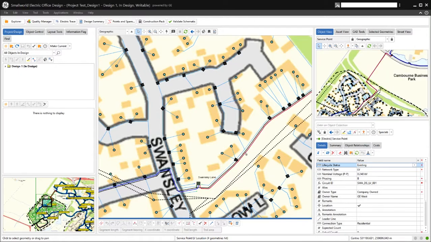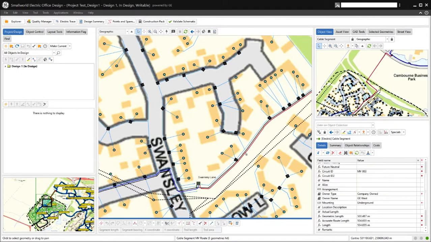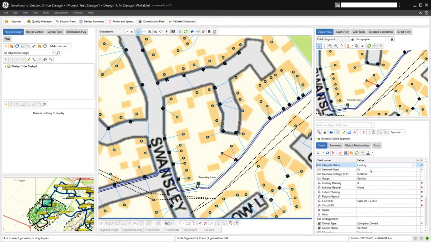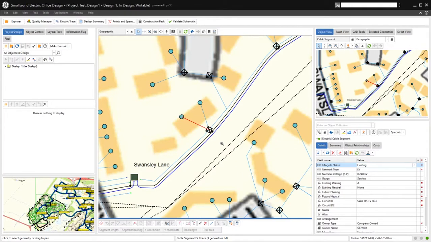This is the MV cable segment of circuit MV003, and now if you select this, this is the LV, which is of the same circuit. This MV is of a different circuit, SWA BSLV004. So this is the situation where, if you want to work on a certain circuit of a certain network type, it sometimes becomes very difficult.